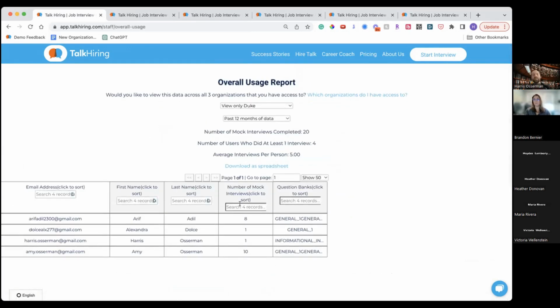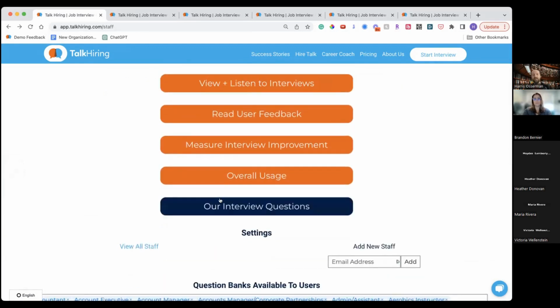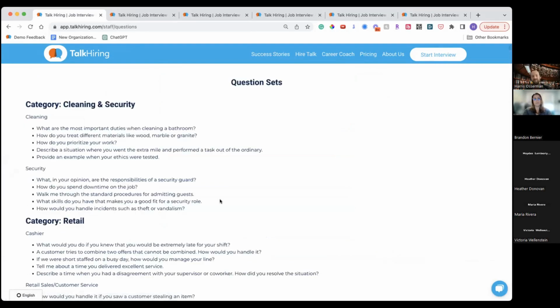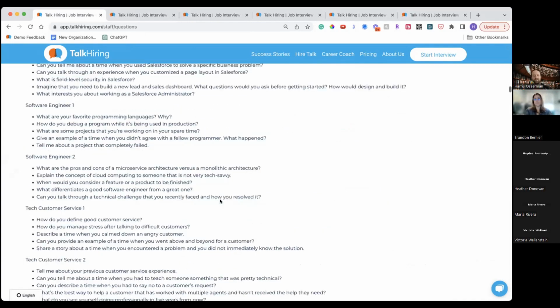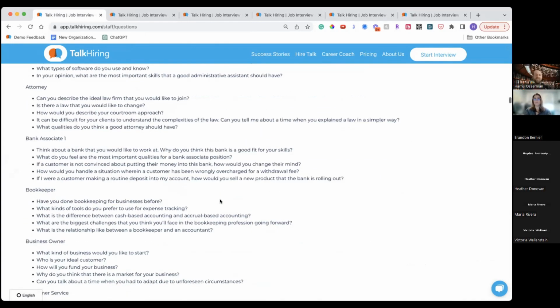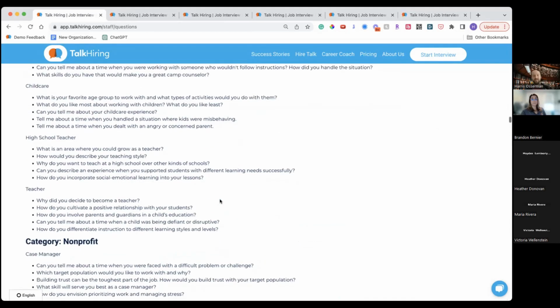Overall usage can be helpful just to see, over the last however many months, how many mock interviews each person has done. And as a staff member, you can see all of our mock interview question sets. We have tons, almost 900 mock interview questions right now.